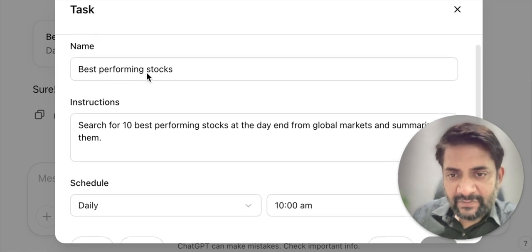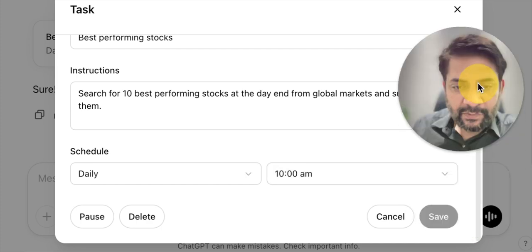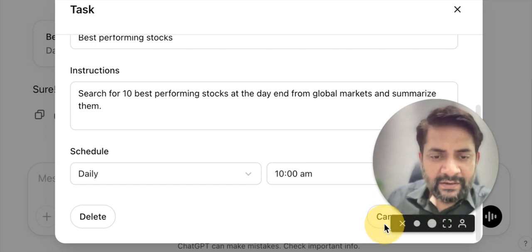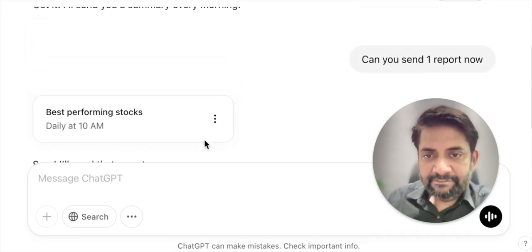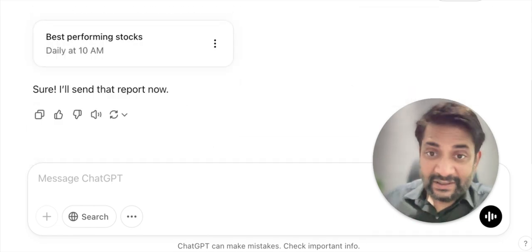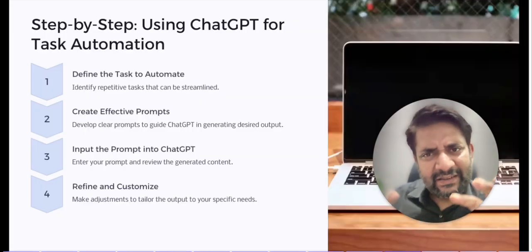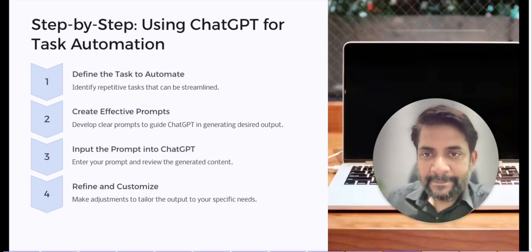You see, best performing stocks instructions daily 10 a.m. I want to pause it or I want to delete it, so I'll pause it for now. Cancel. Okay, let's close it for now. Cool. Now that's how you can schedule tasks, but to integrate it with other platforms, you will have to use some integrations and APIs, which we'll talk about in much more detail later.